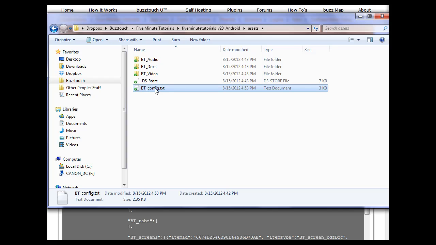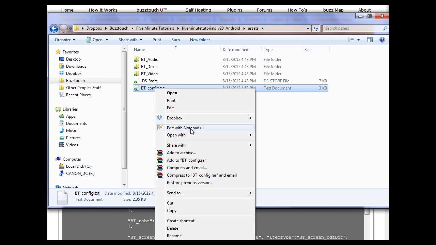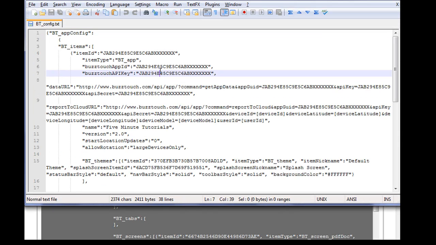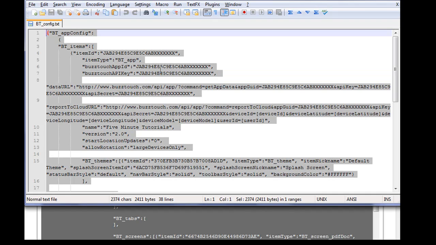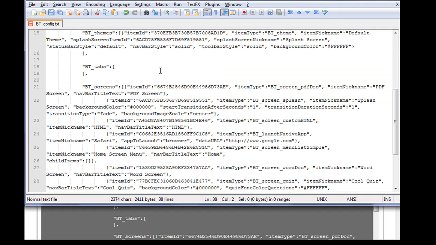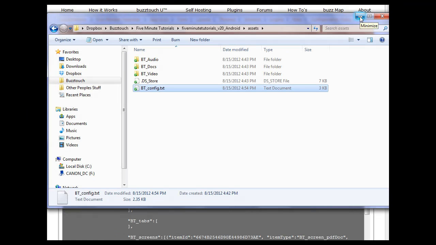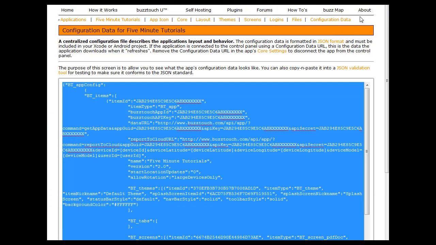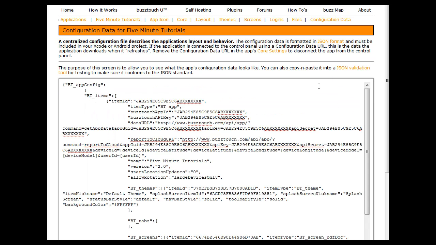So you want to go ahead and open that up. We'll just do the Android one here as an example. It's the same thing for iOS. Open it up with your favorite editor. And since we're going to do a complete sync here, you just want to go ahead and select everything and then paste the new file in there and save. And now the configuration data file that is on the BuzzTouch server or your self-hosted BuzzTouch server is now the same information that's found on your local copy.